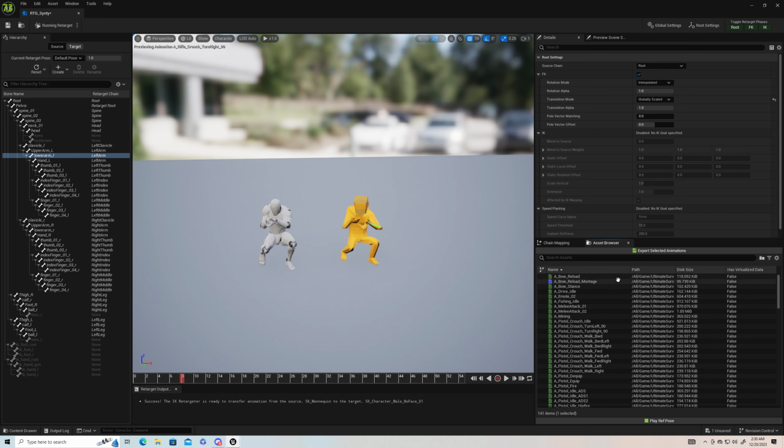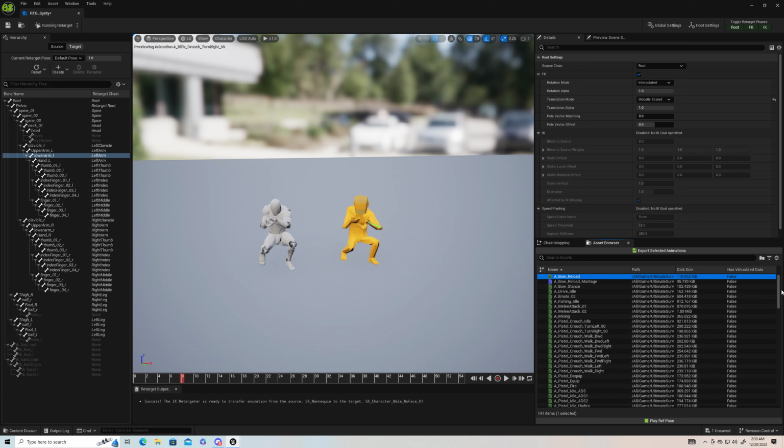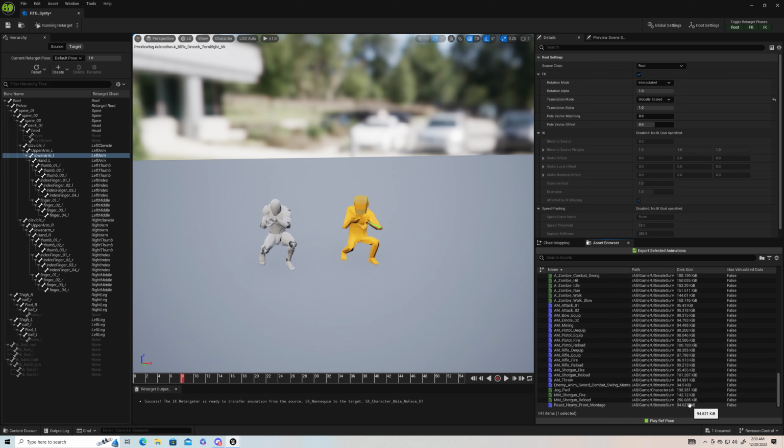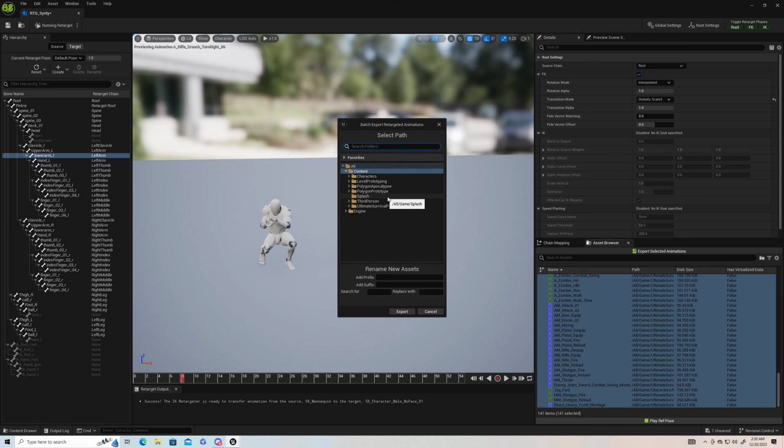So that looks good. Now we're gonna shift click. I'm gonna grab all these animations. We're gonna go up here to export, export the animations. Now we're going to go to wherever you put yours.